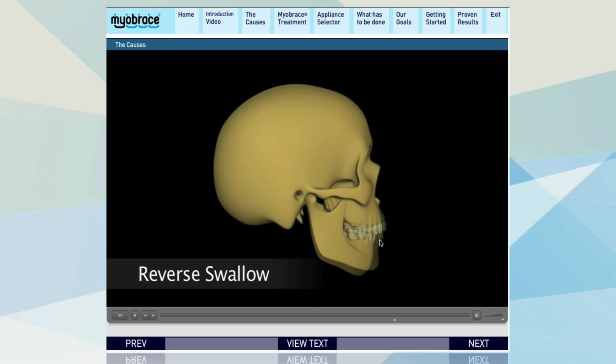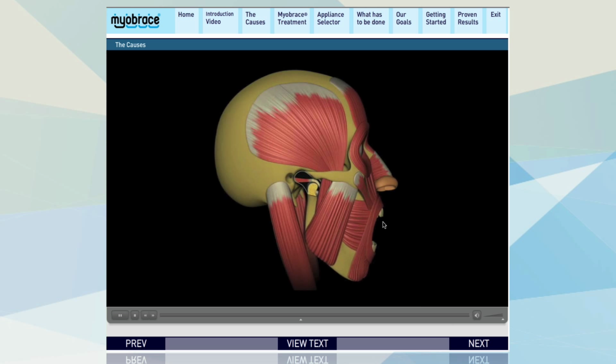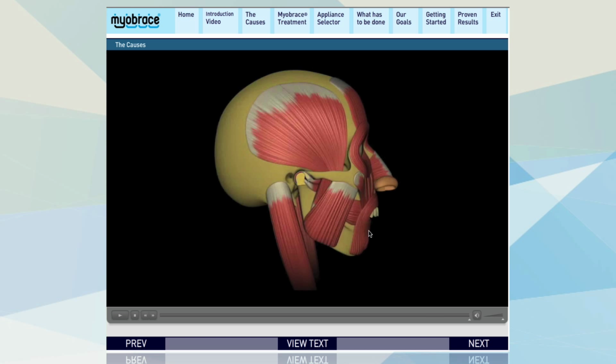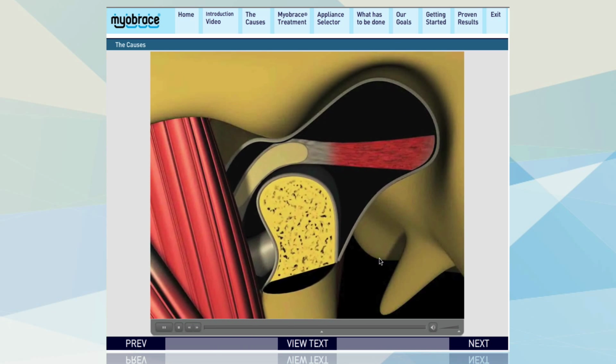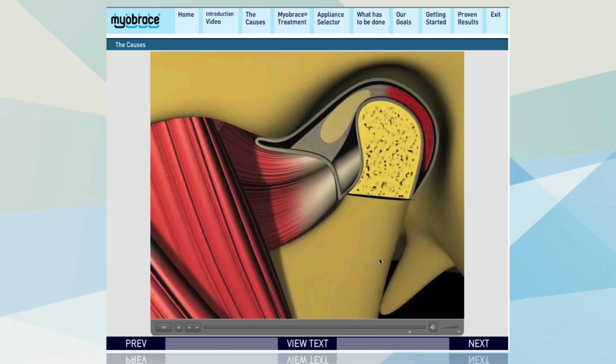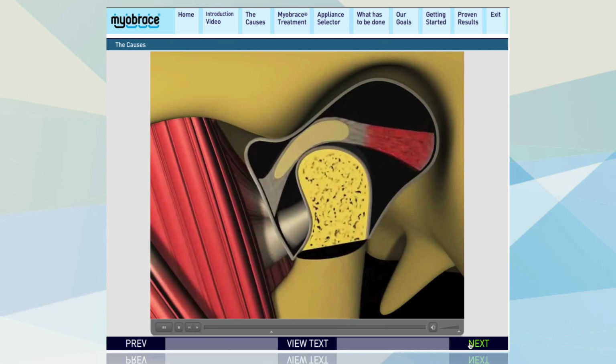That will be causing lack of forward development of the jaws, which will give less room for the front teeth, and again, less room for the erupting third molars or wisdom teeth. In addition to that, this reverse swallowing pattern pushes back on the jaw, and the jaw joint gets compressed, and this is where we get TMJ disorder. And many children will show the signs of TMJ disorder already, even at a young age.